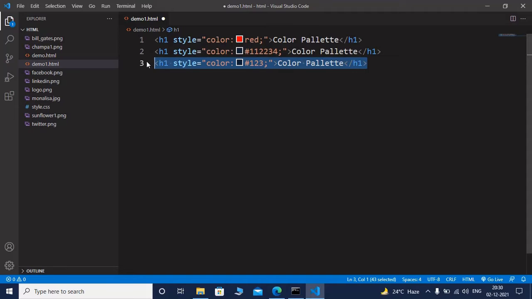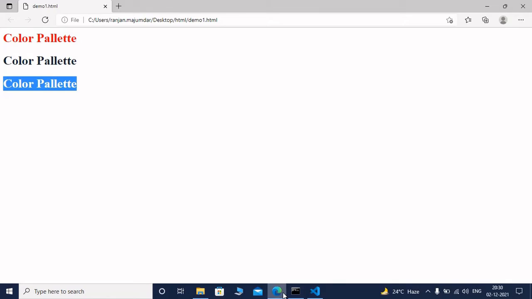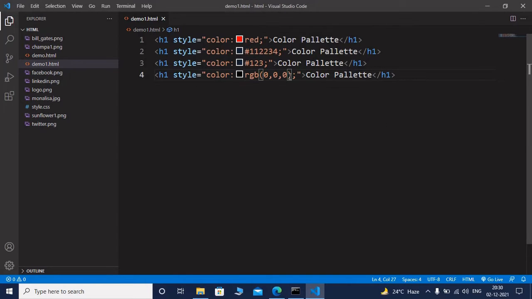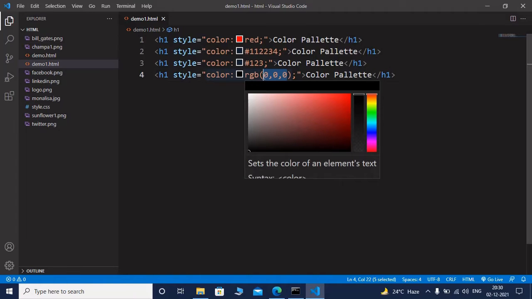The next is RGB. I am copying it and pasting here. Here I am writing RGB. I have already said the minimum value of a color is 0 and the maximum value is 255. Here I am using 0, 0, 0. That means red, green, blue. RGB represents red, green, blue. I am saving it. You can see the black color here. That means if all the colors of RGB are 0, then it will show black color.